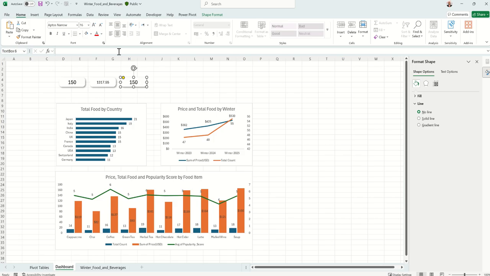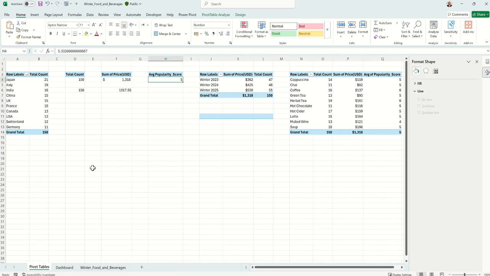So I'll clear this. I've cleared what you have in the formula bar, so it's not referencing anything. This 150 is just a placeholder. So I'm going to come back here and reference this. Yes. So that means that you can't reference a pivot table number directly in a text box. It has to be in another cell.